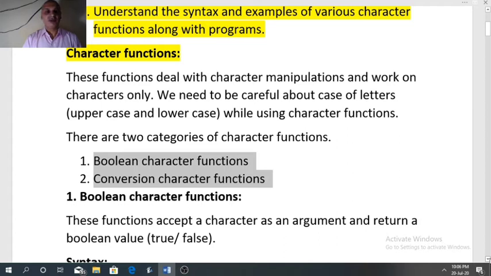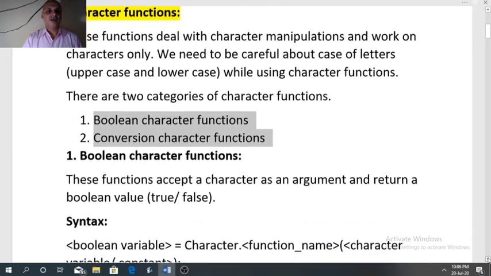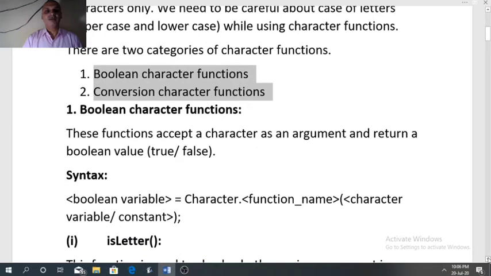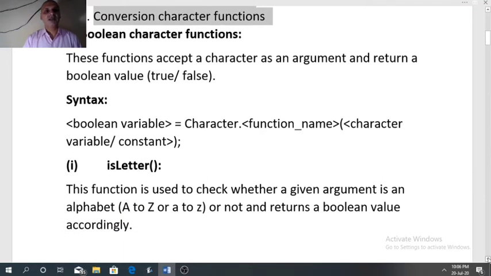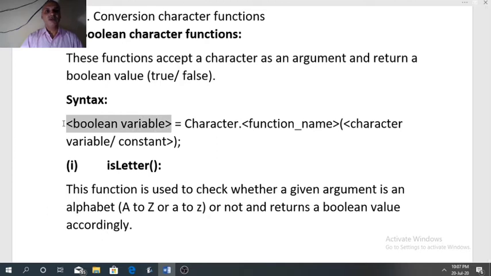Starting with the first one, Boolean character functions. These functions accept a character as an argument and return a Boolean value, that is, true or false. This is the common definition for all the Boolean character functions. Their syntax is also common. The same syntax we will apply in all the 6 Boolean character functions. Since these functions return a Boolean value, first we need a Boolean variable to store the result.